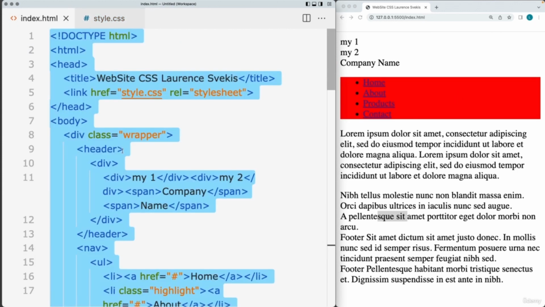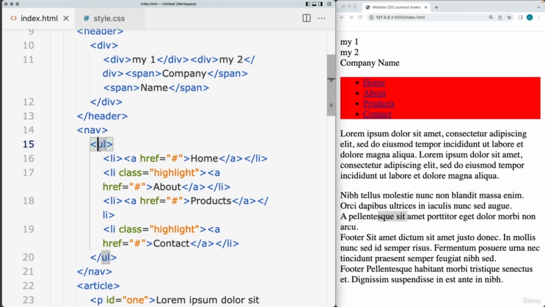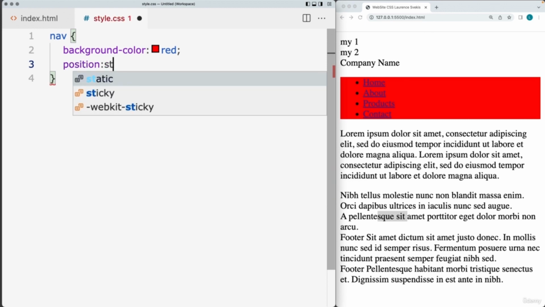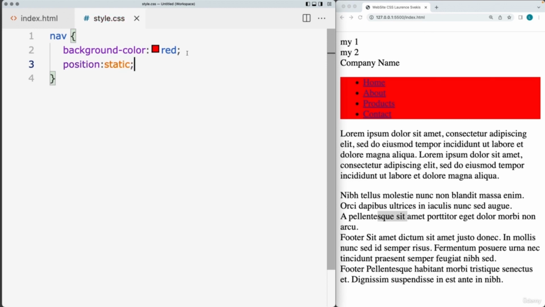Within the nav, we also have some unordered lists and a bunch of list items, and then some anchor tags that are contained within there. So let's go ahead and update the position of this element. Let's set the position, and I'll set the position to static. What static does is, it's not that it's positioned in a special way, it positions it according to the normal flow of the page.